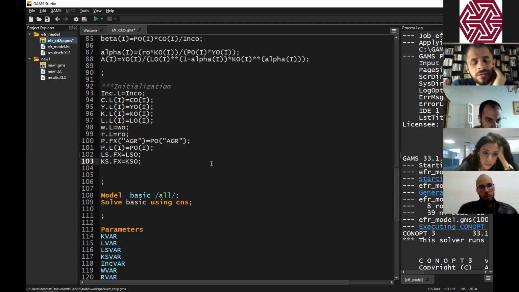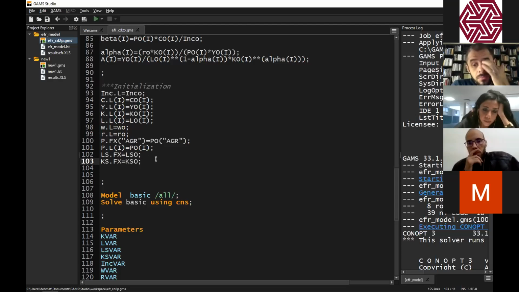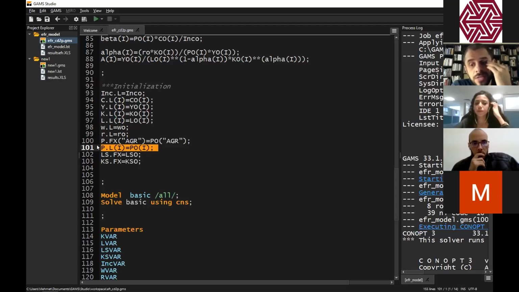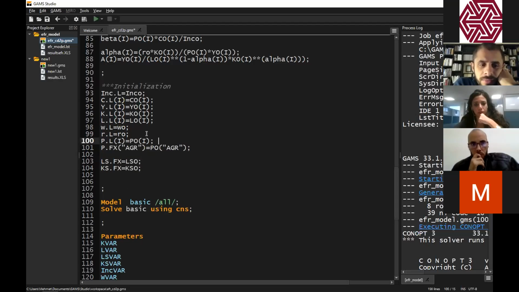What else here? Is there a problem about the order of the price? Exactly. So the price has to be declared first as an endogenous variable, and then we fix one of them to be exogenous. Exactly. Okay. Run, please.